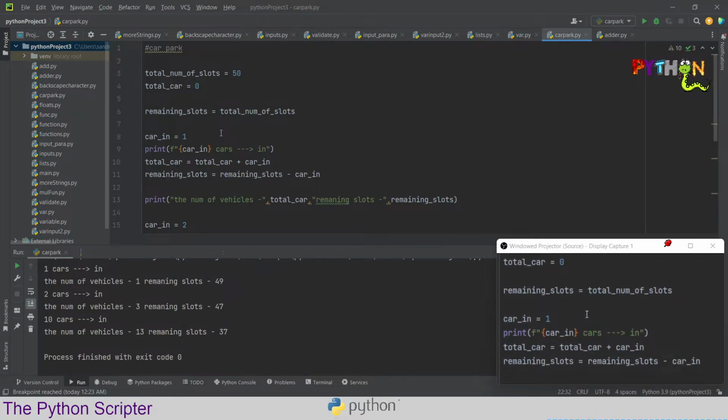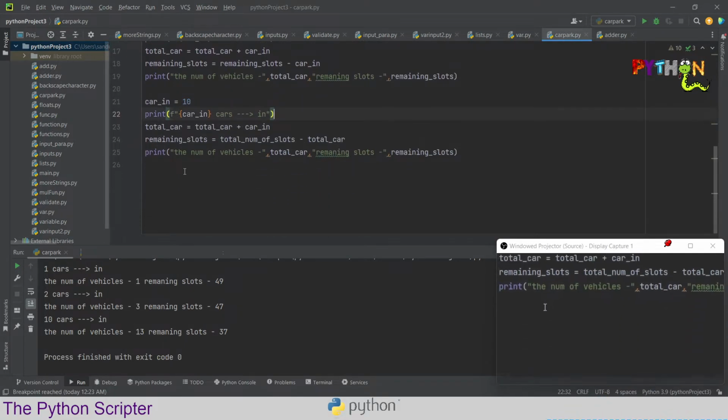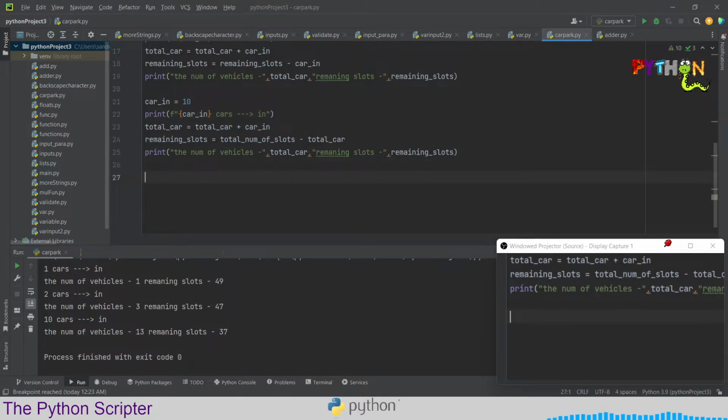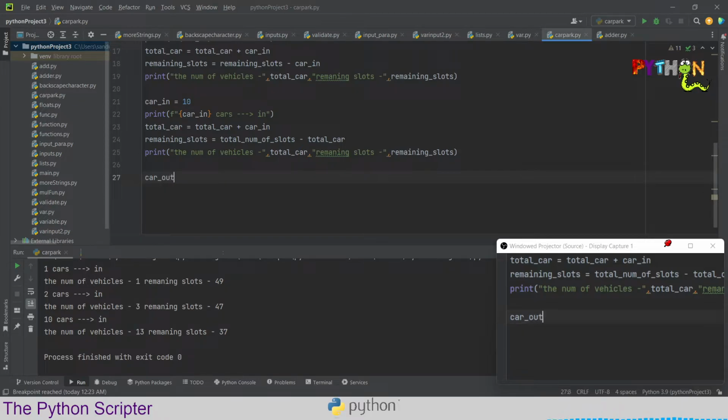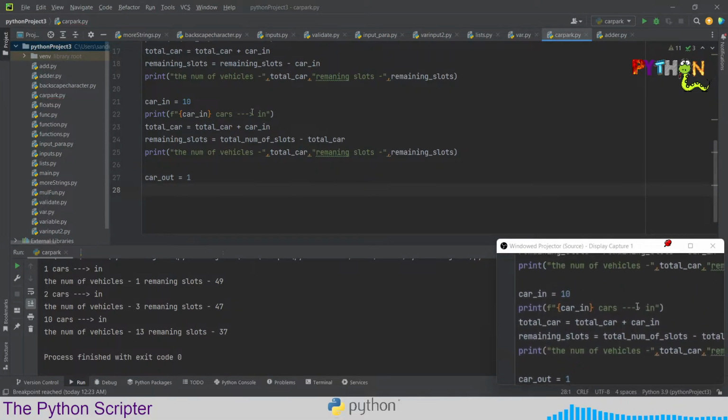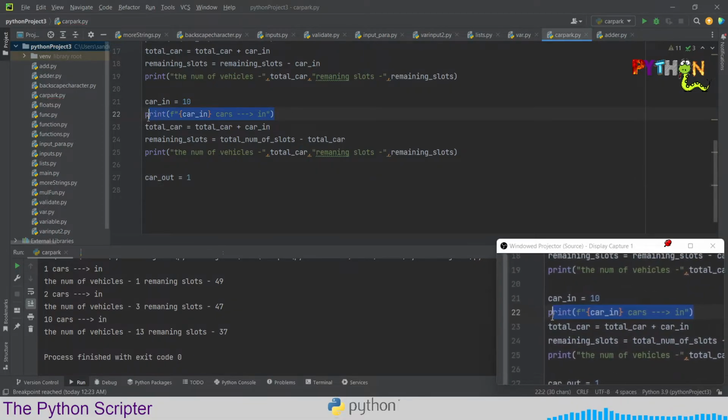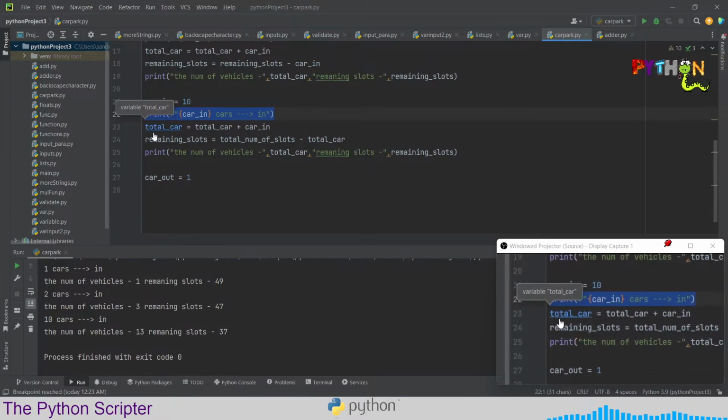So okay, suppose in the next case we will try to do car out. So car out variable, let's say 1 car went out. So 1 car went out, so we need to print a statement to show that cars are going out.